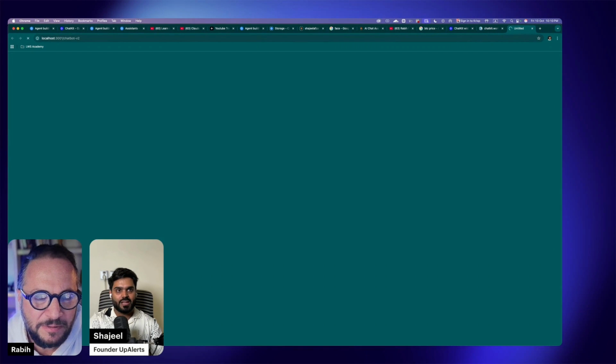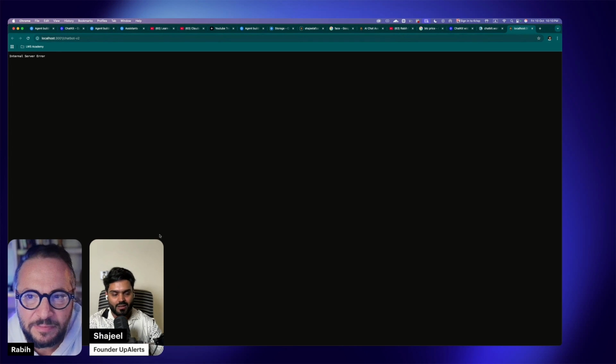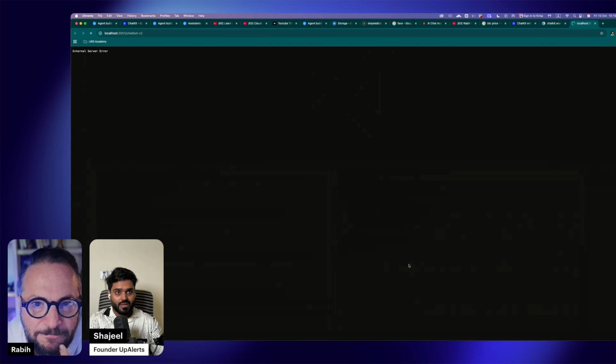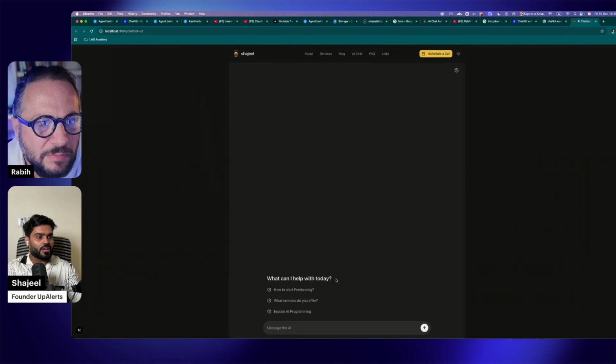So we have the chatbot ready, and let's see if it works or not. I'm gonna go to this page. I have the server running. Maybe I need to restart the server and see if it works. So we have chatbot v2. Okay, it's good. Now as you can see, it's loading, and we can send a message to it.